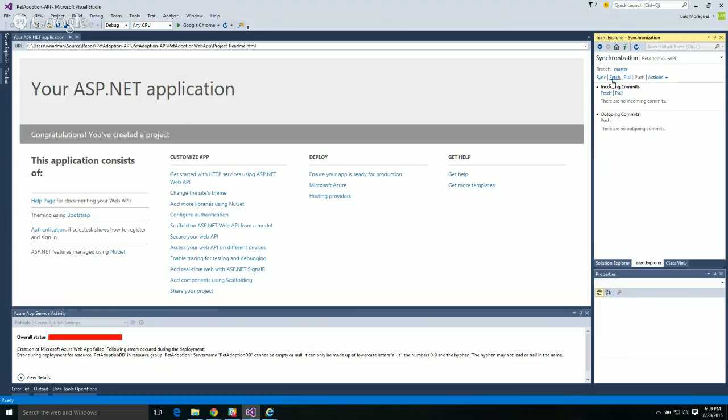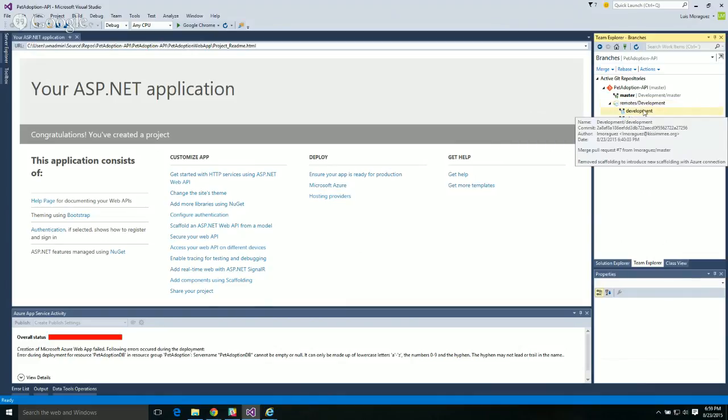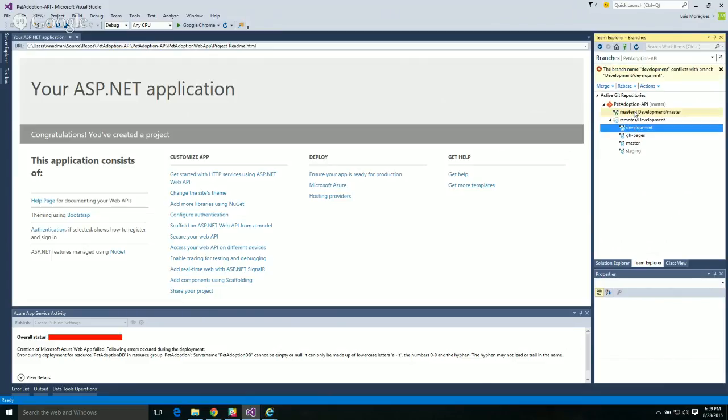So if you click on branch where it says master, and under remote deployment, we can grab the deployment branch. Yeah, the development, or sorry, development. Double click. Alrighty then.